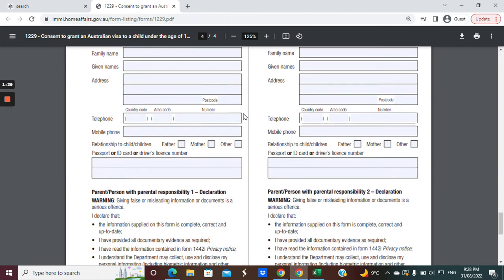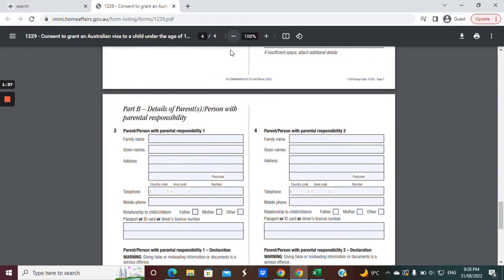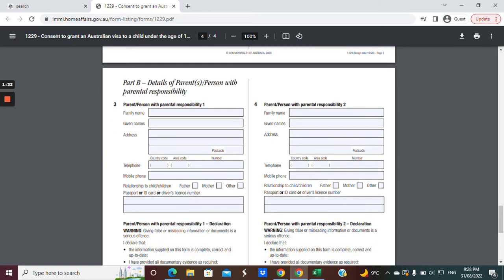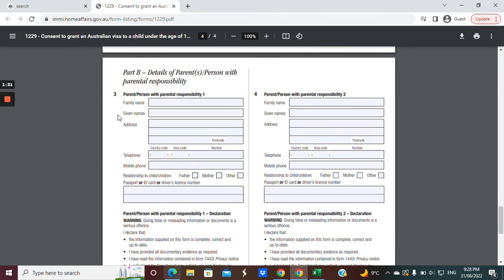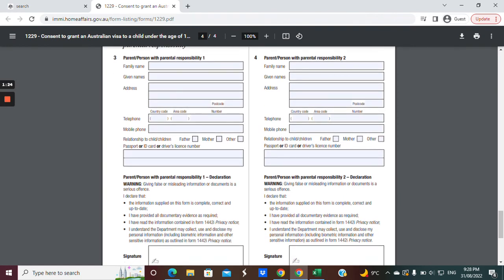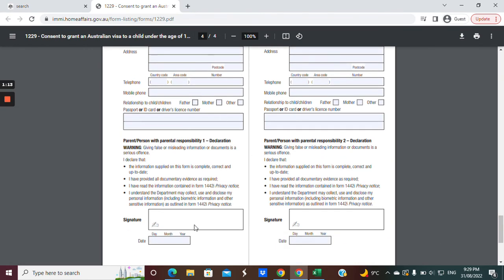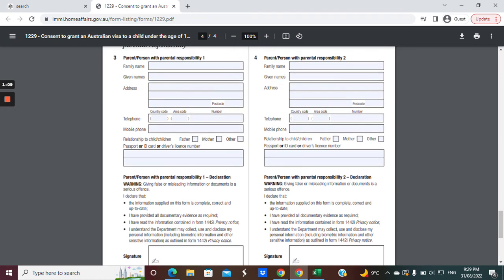Here, if only one parent is traveling with the child, the non-traveling parent will need to sign this section, responsibility 1. If both parents aren't traveling and the child is traveling with, say, grandparents or a school excursion or something like that, then both parents, parent number 1 and parent number 2, will need to complete this form, attach their evidence, and sign and date the form 1229.